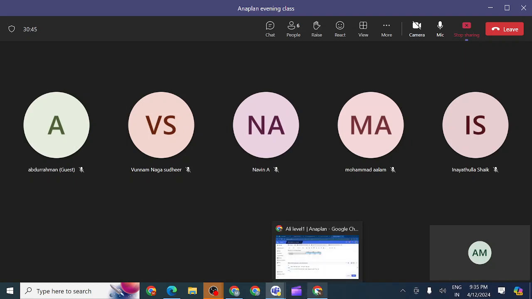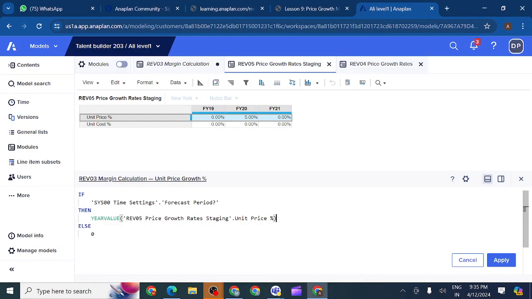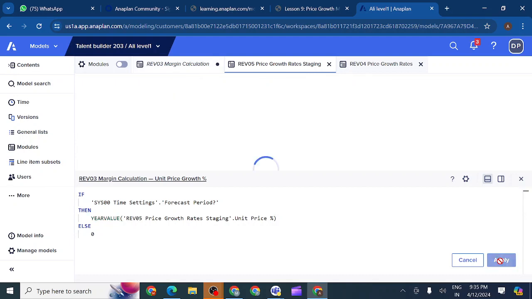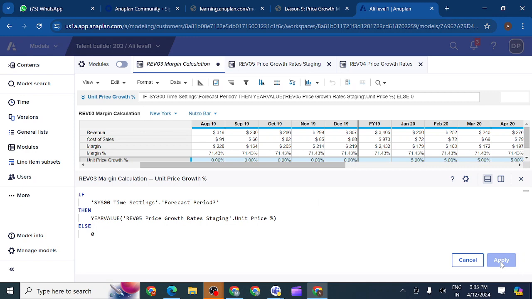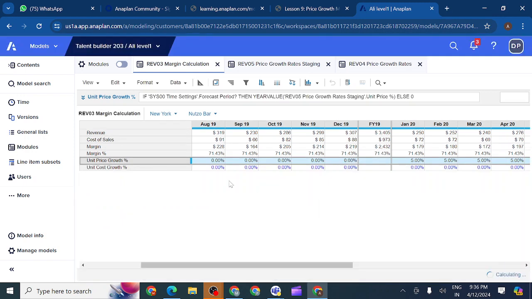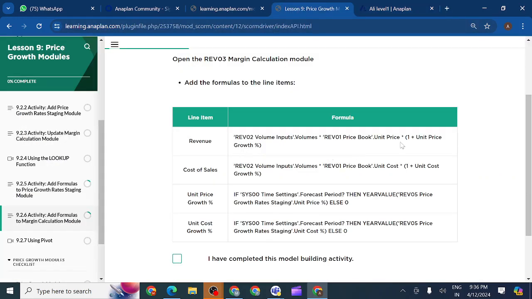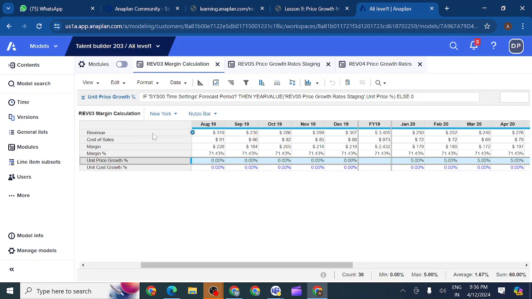That is the reason I am asking you to attend each and every class without missing any day. You can see here. If I write this formula, what happened? You can see the result. I need to update these things as well: 1 plus unit price. I need to update this in our revenue line item.